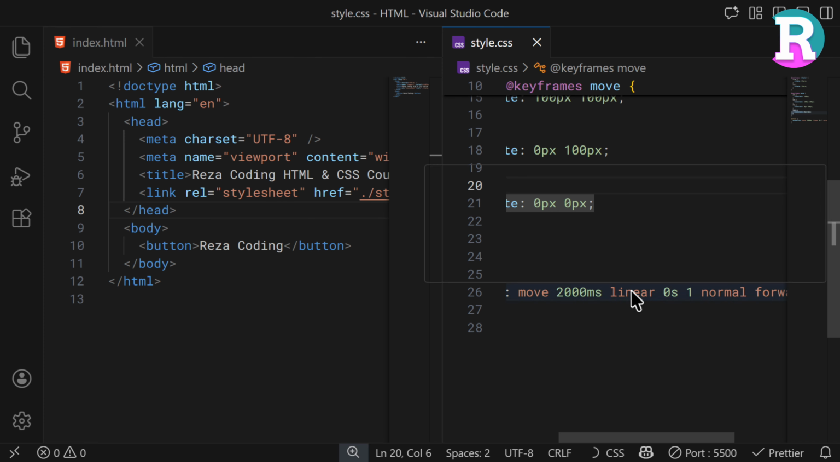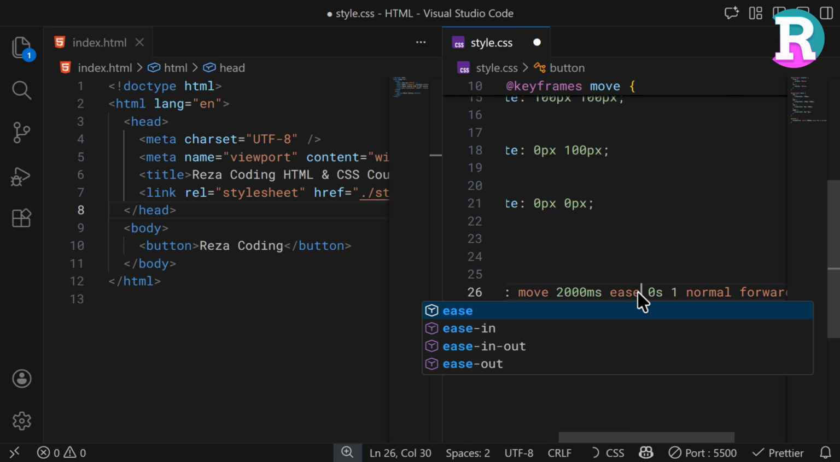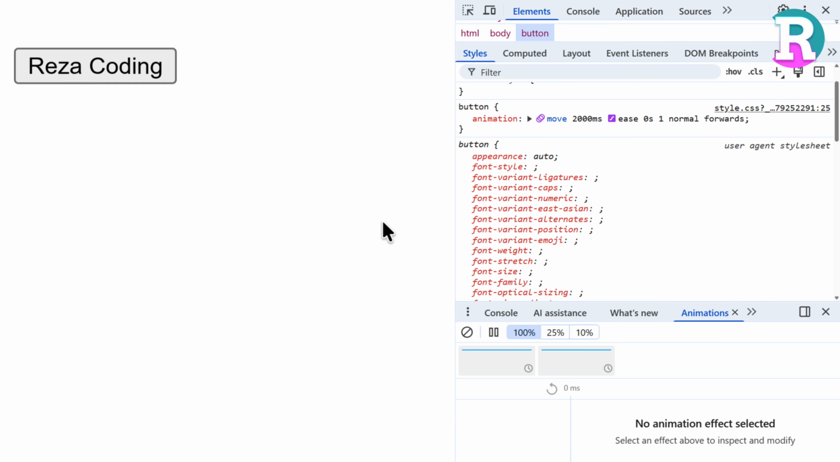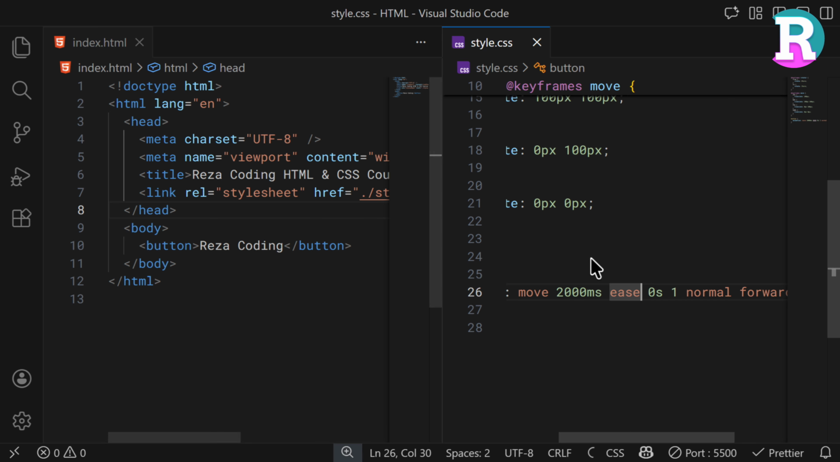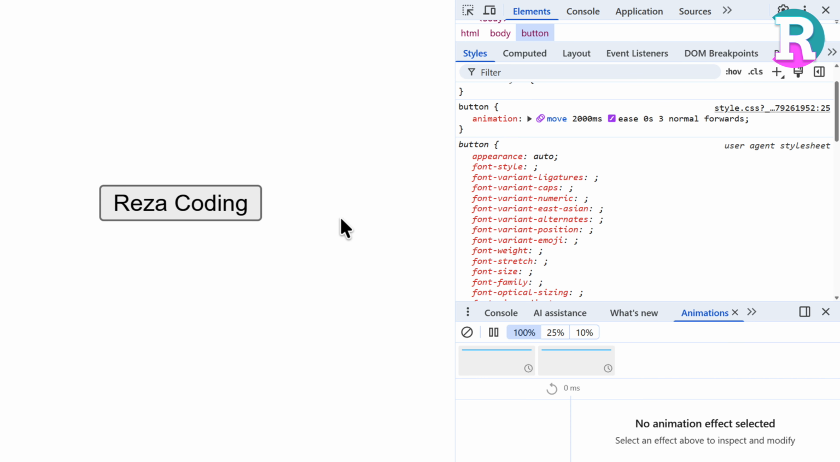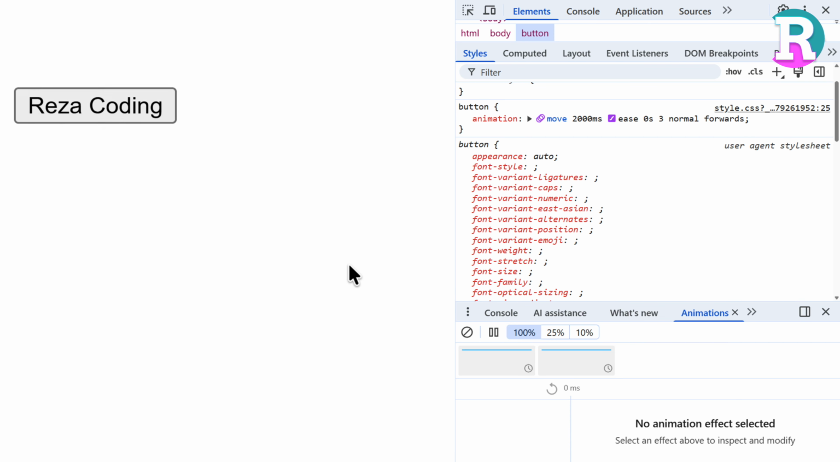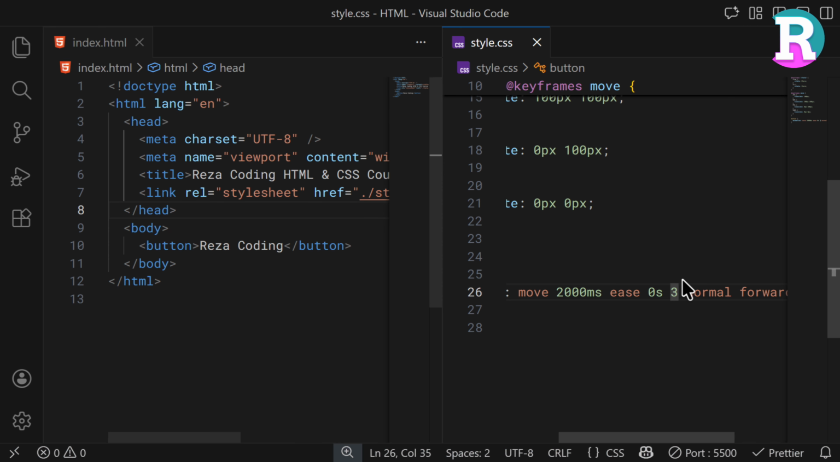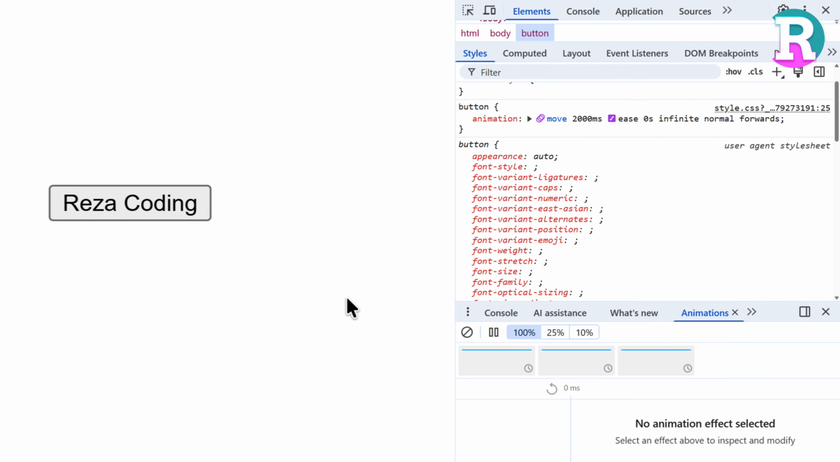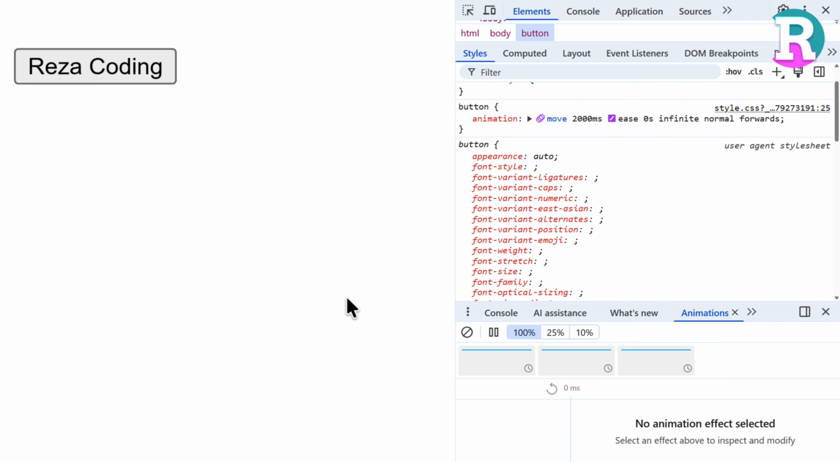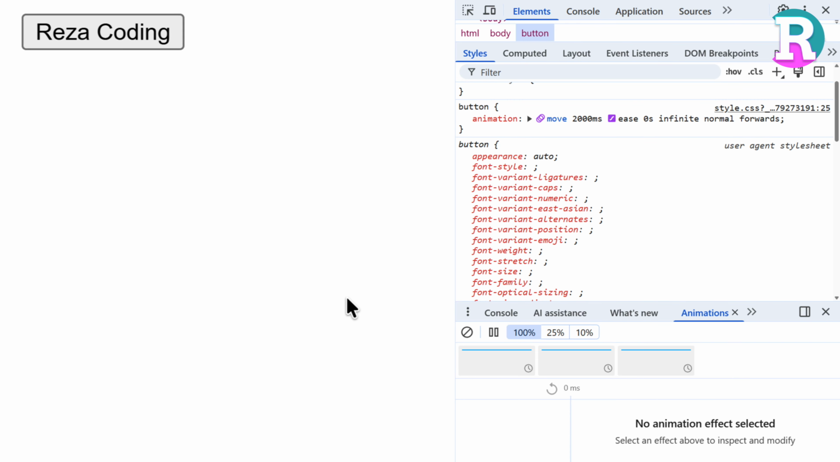Instead of linear, we can change it to ease as well, just like transition, and now it's ease instead of linear. And also for number of animations, we can set it to 3, for example, 1 turn. It goes to the second and third one, and then it should stop there. We also have a value. Instead of 3, we can set it to infinite. So this will run this animation forever and will never stop. So as you can see, it moves around.